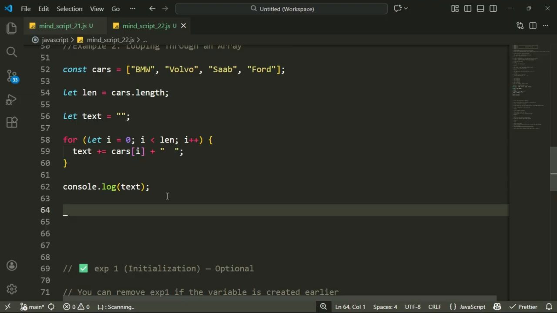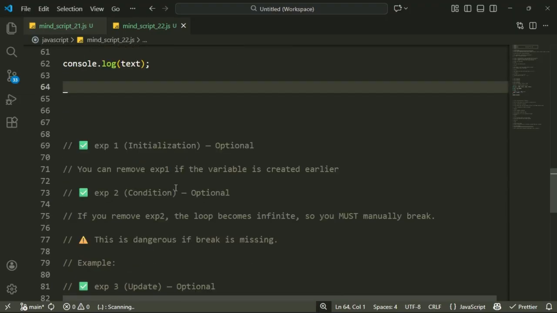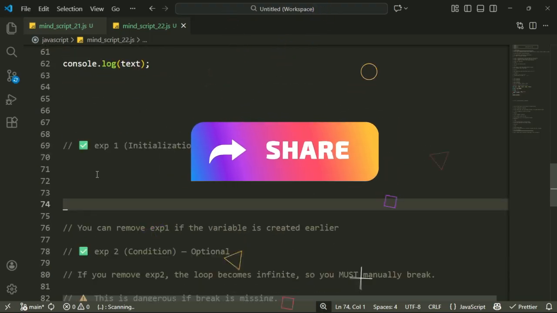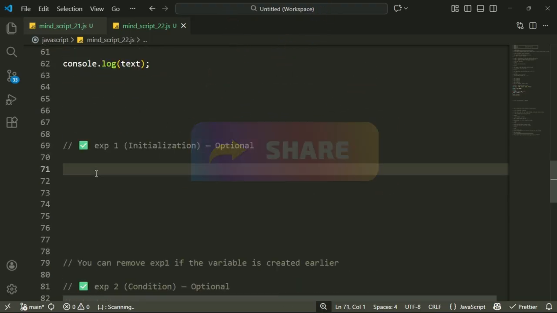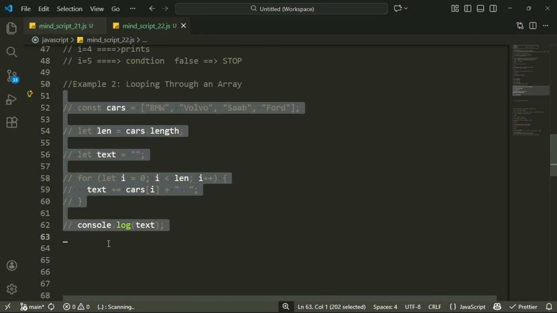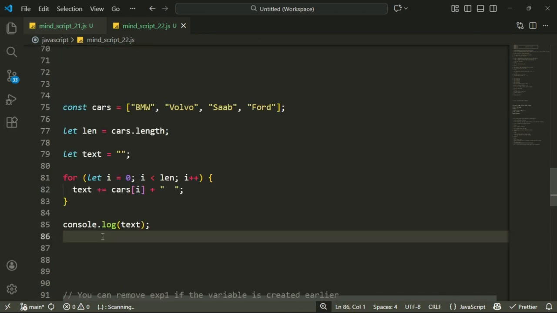And then here we have expression 1 first. That is initialization. So here you can remove expression 1 if the variable is created earlier. Basically this code you can write another way. Suppose here I'm going to just copy and paste this code, comment it, and then here I'm going to write length is equal to cars.length, that is fine.